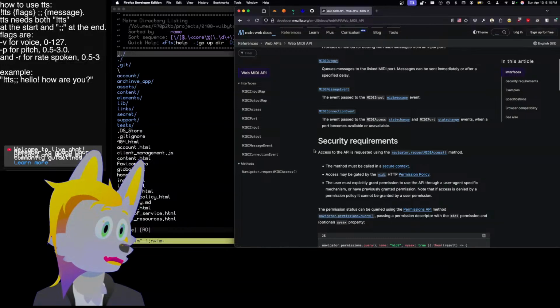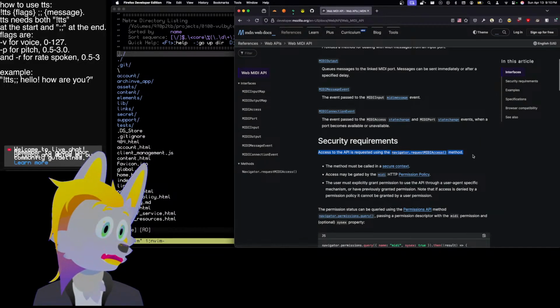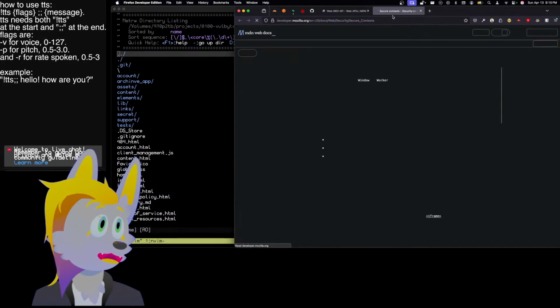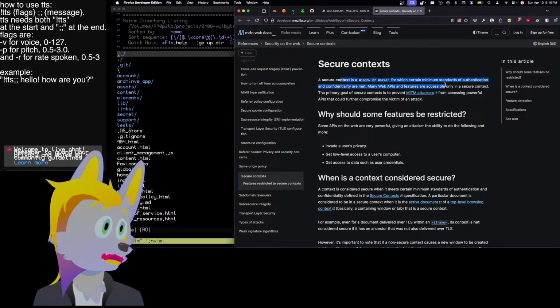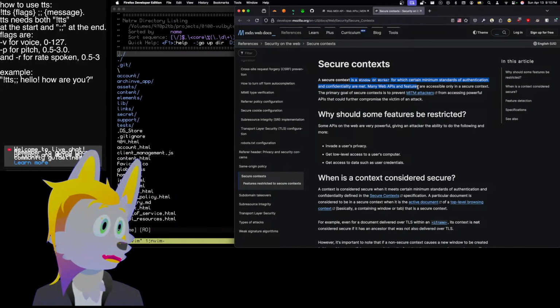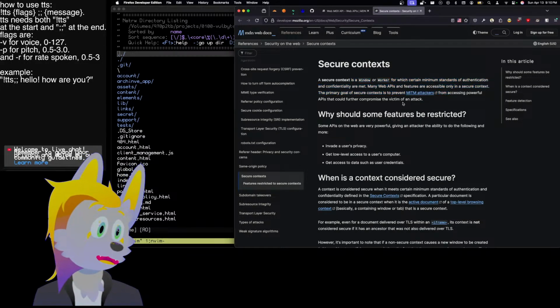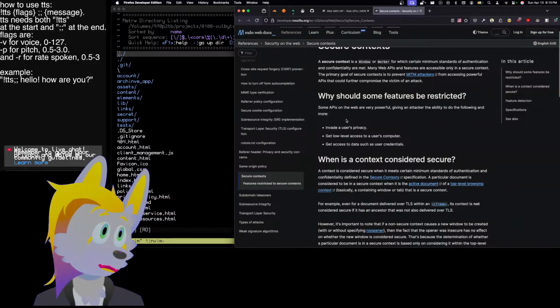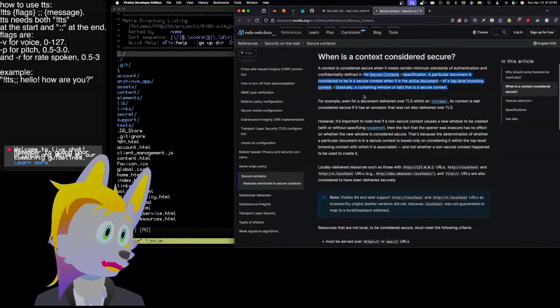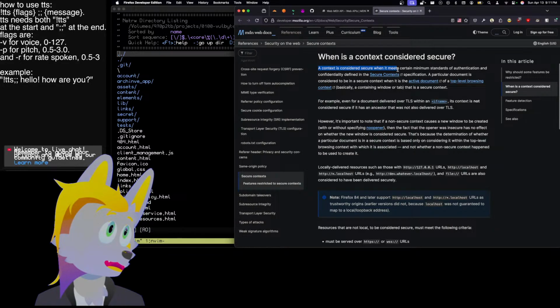Security requirements: access to the APIs is requested using the navigator.requestMIDIAccess method. The method must be called in a secure context. What the hell is that? I have no idea. A secure context is a window or worker for which certain minimum standards of authentication and continuity are met. Many APIs are able to access this. Okay, so I can understand that.